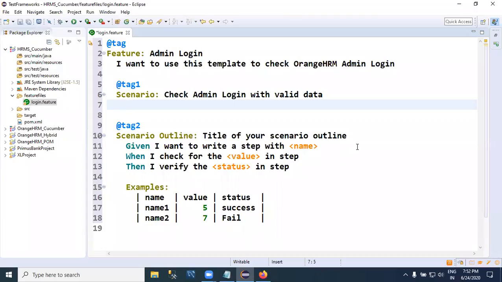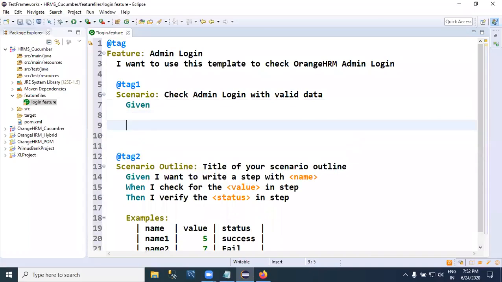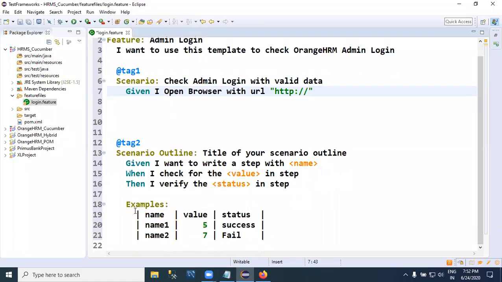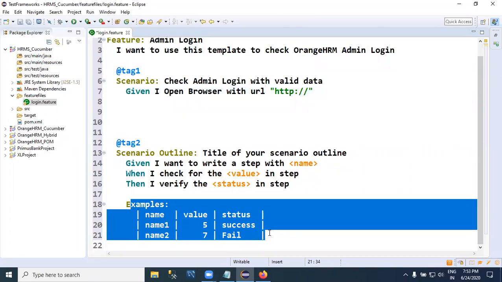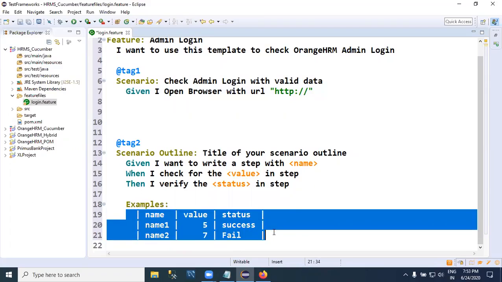So here, given, I said given used to specify precondition. Given used to specify precondition. I open browser with the URL. First, I'm hard coding the data. We'll talk about this data table. It is used to maintain your test data. We'll talk about that.